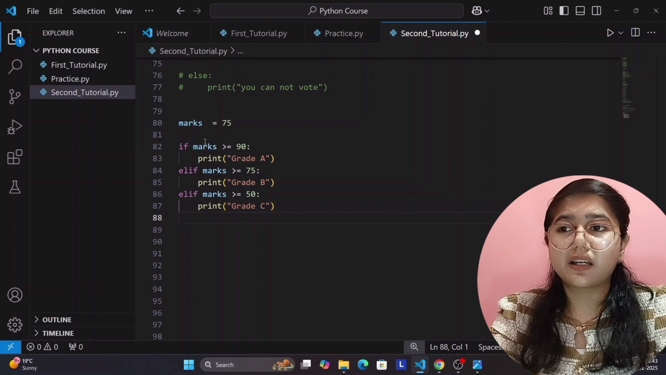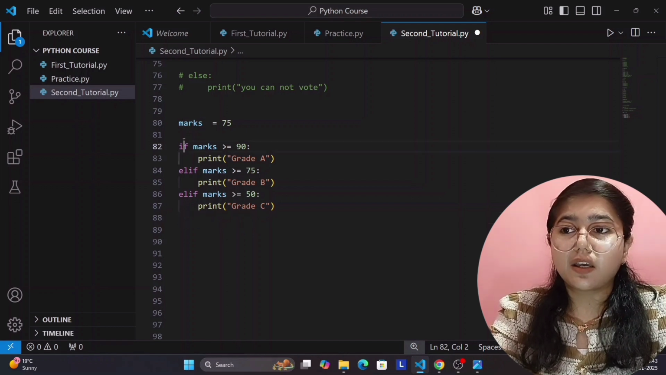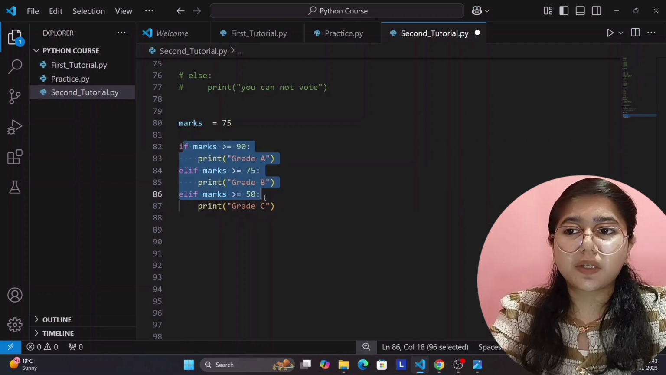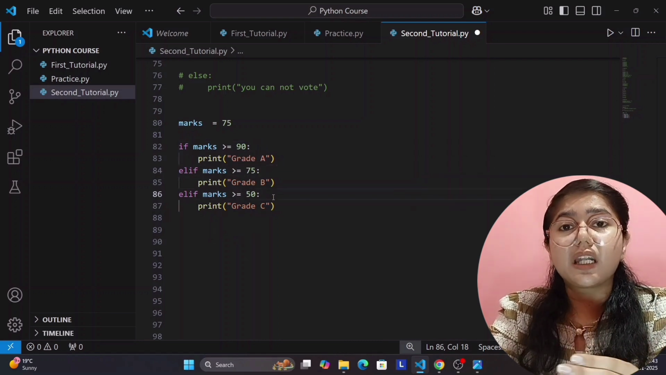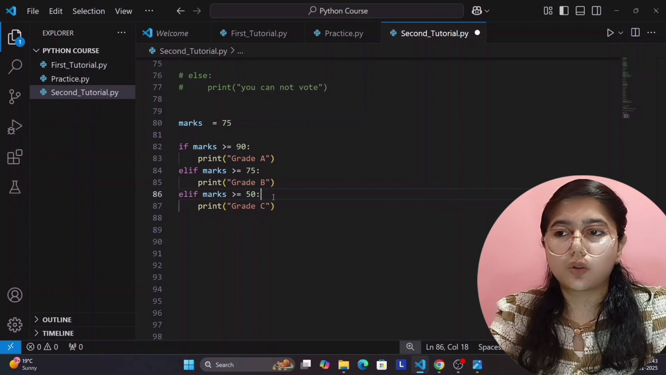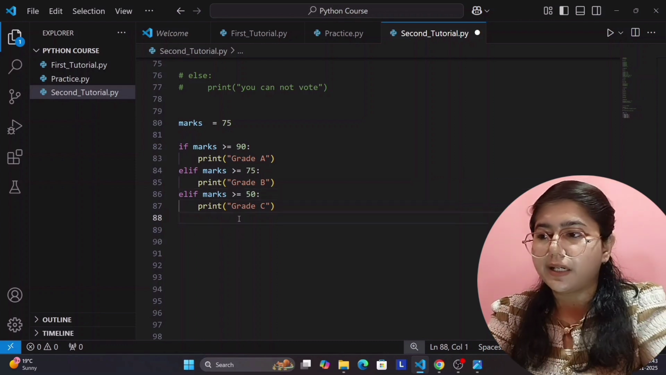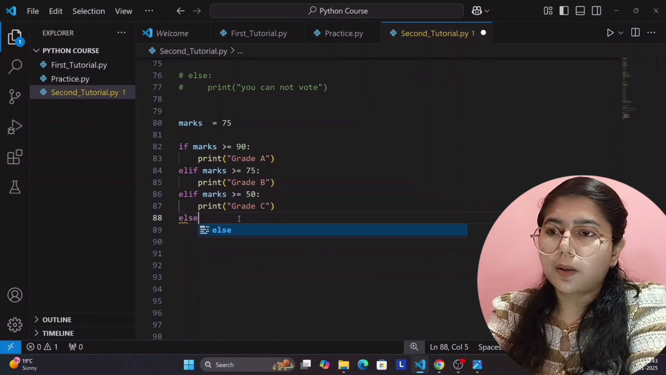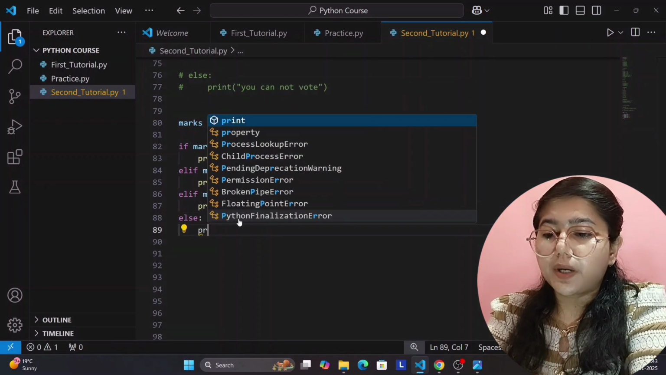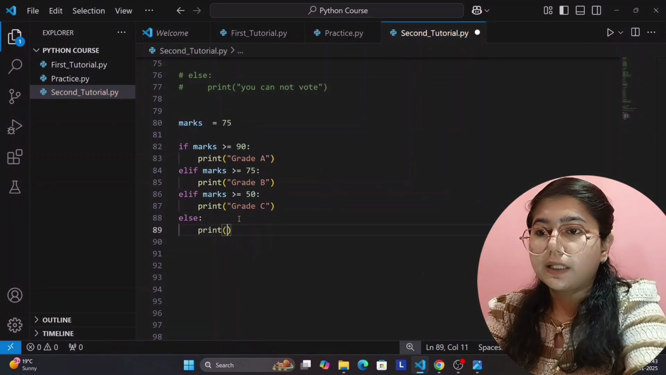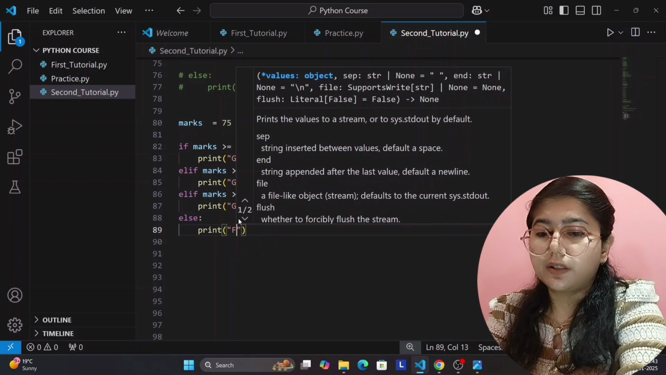And now the last one is the last condition. I'll again repeat: if none of the conditions meet, neither the if, nor this else if, nor this else if, then only the last else condition will work. So for that part I am writing the else condition, print, then grade D.